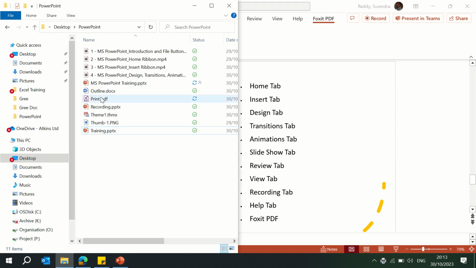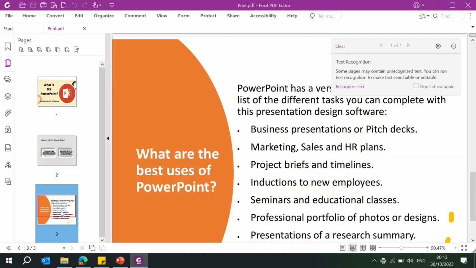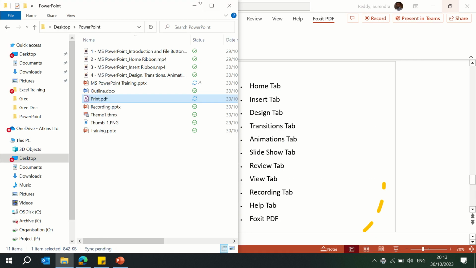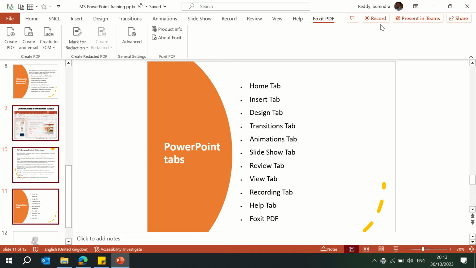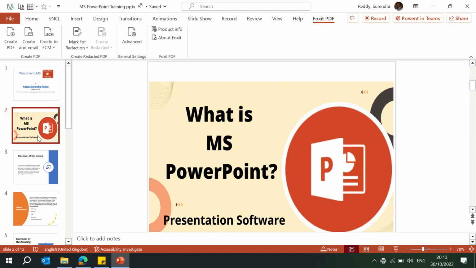Let me go to my folder. If I see, my slides have been printed to the PDF. You guys could see, right? Whatever slide numbers I have given, those have been printed here. So these are some of the options which are available under the PowerPoint presentation.